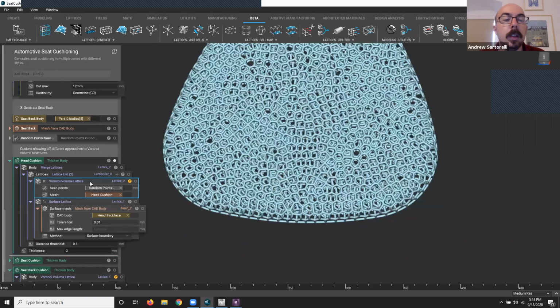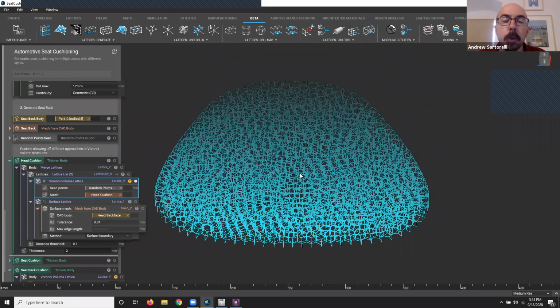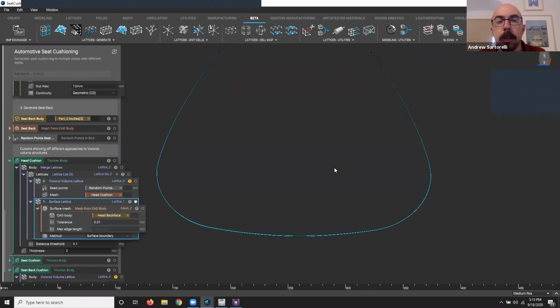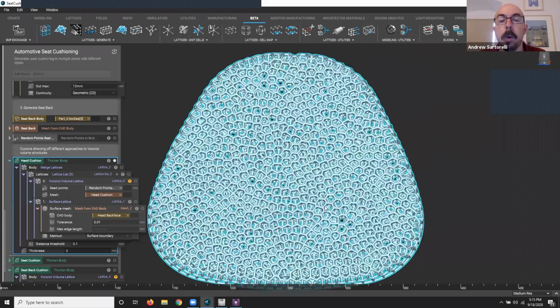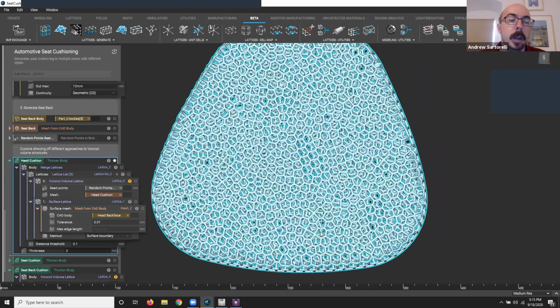And so what we did is we did that Voronoi volume lattice along the interior. We trimmed it to a mesh in this instance, but I also wanted a nice little ribbing around the exterior as well. So I used one of the surface lattice options, and I used the surface boundary to select that edge. And I just joined those two structures together. And so now you end up with this nice uniform foam-like structure. It conforms very nicely to our original design space.